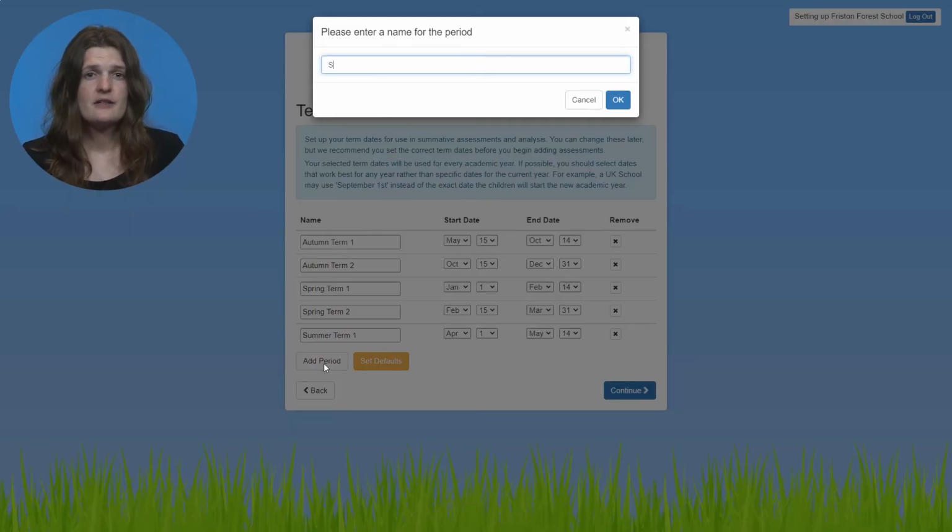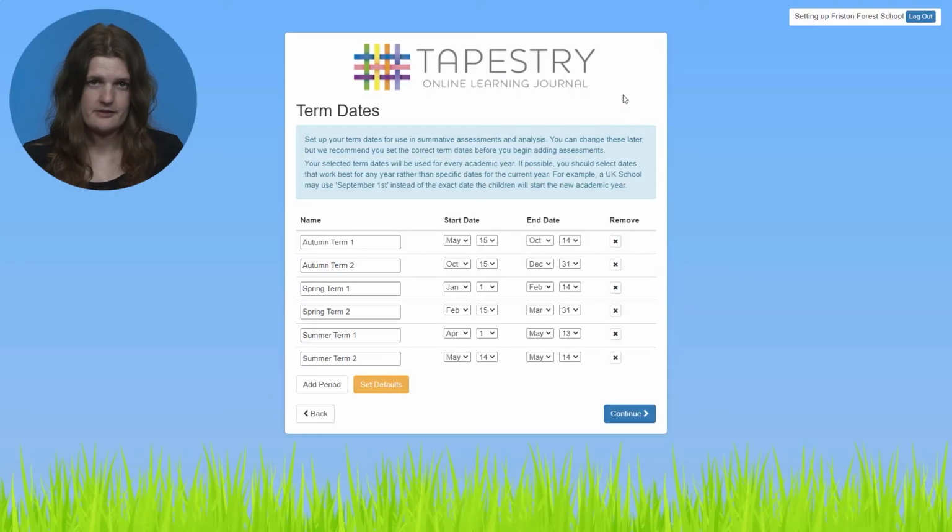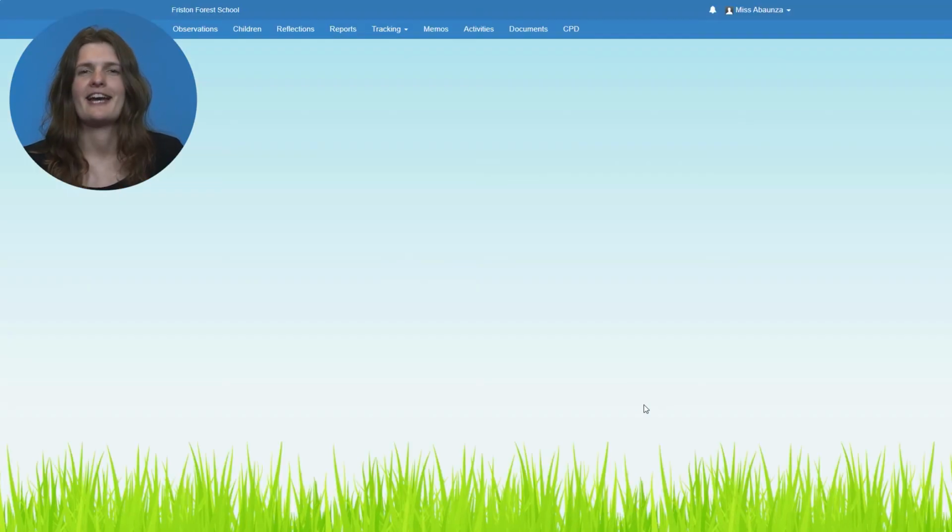Again, this can be changed later, but you should really set this up before you start monitoring progress and adding assessments. One last note, we strongly recommend that you don't create a period for baseline. This is because your term dates are a blanket setting for all the children. If you add a baseline period, that would then be fixed for all of your children, regardless of when they join. When you're happy, click Continue to finish these setup screens and to go onto the main account.